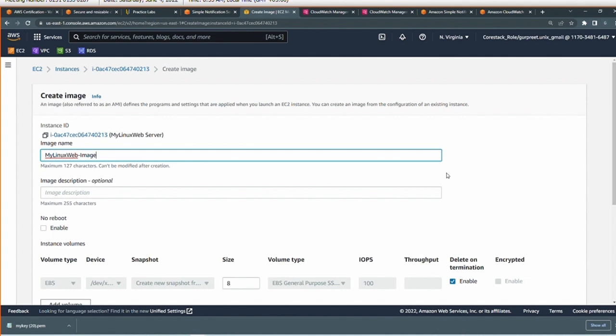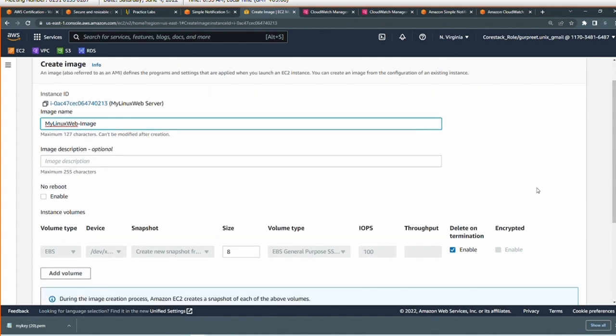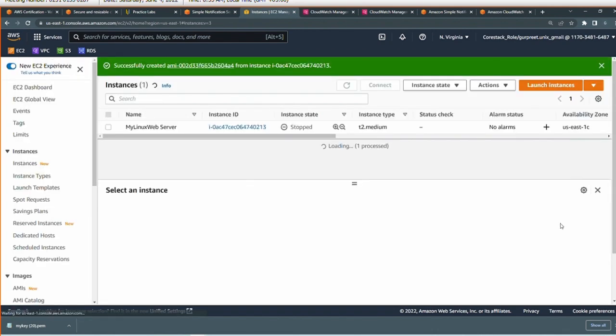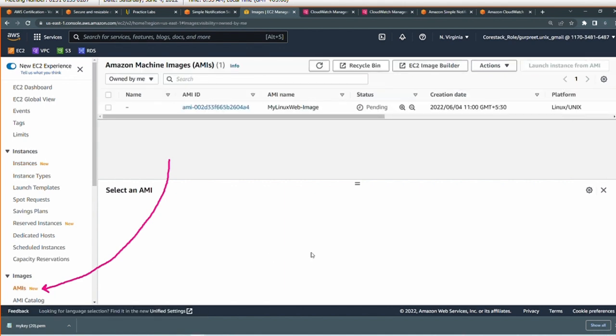So we are going to use this option and say build this image, and then we will be able to track how the image is getting ready. And here the image is going to be available. Okay, let's use this image.